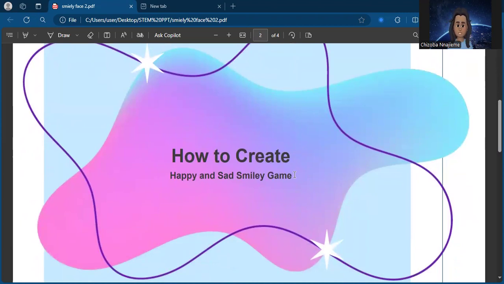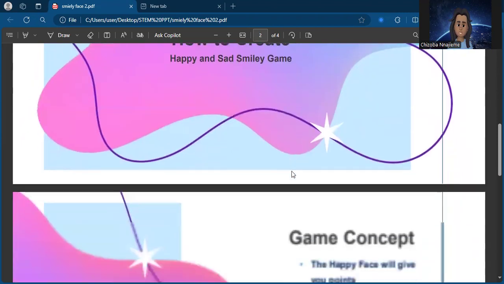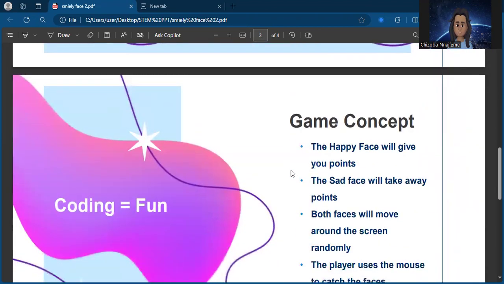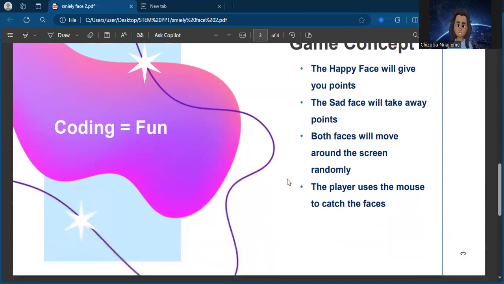Today we are going to talk about how to create a happy and sad smiley game. In this game, we're going to learn how to create two smiley faces. If you click on the smiley face, you get a point. If you click on the sad face, you take away points. Another thing in this game is that the faces will move randomly around the screen. You have to click on them, use your mouse to click on them to score points. Now, let's get started.